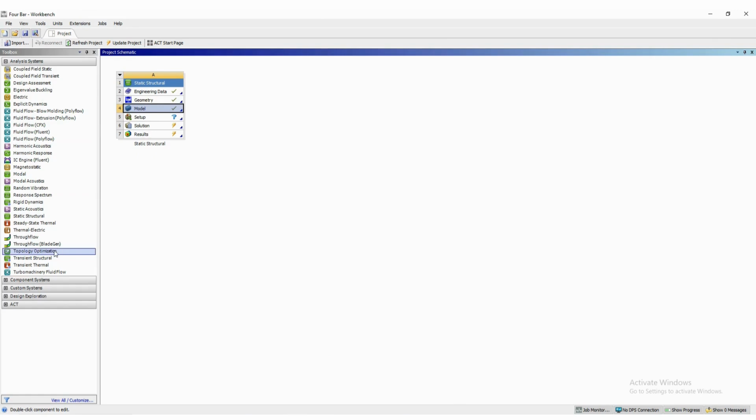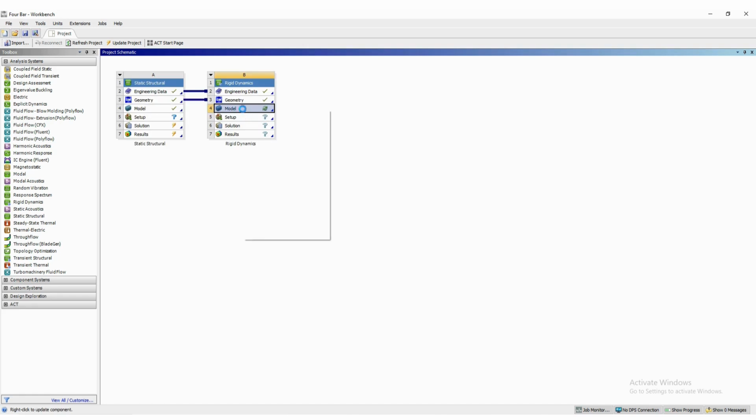So you can add a transient structural or rigid dynamic system over here, and give the same input to this one. So engineering data will be same, geometry will be same. Okay, fine. So this model we need to work on, because model data will not get transferred. So if we go in model, we'll go into edit.